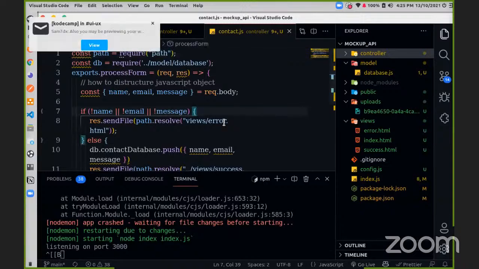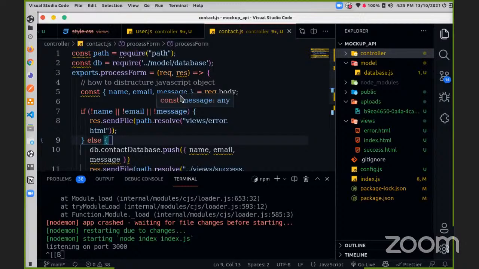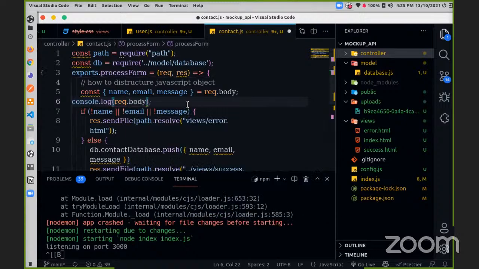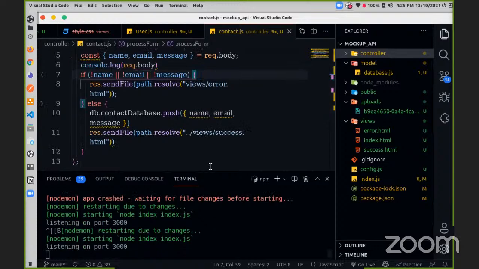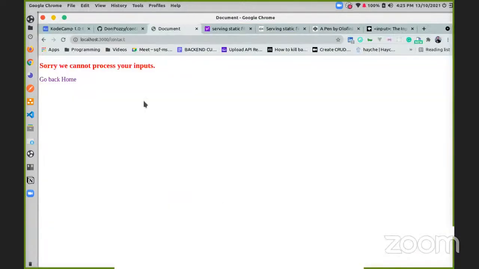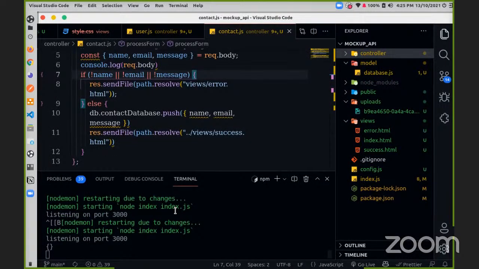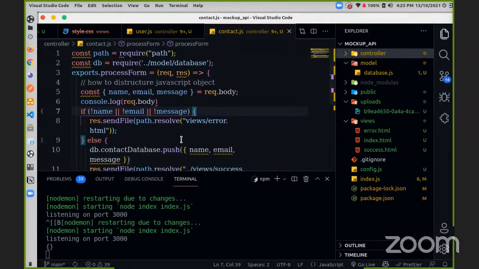Let's look for what is wrong. Let's log console.log request.body, so we know if we're actually getting anything from them. I'm just going to resubmit this form. Okay, so look at our console. There's nothing coming from the body. We posted something, right? Let's check back again.